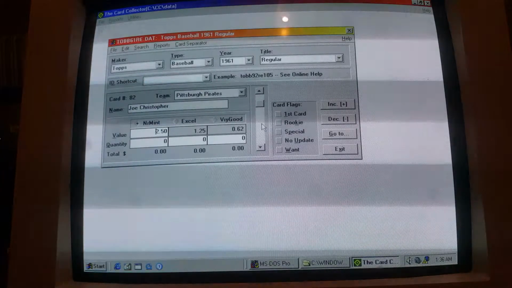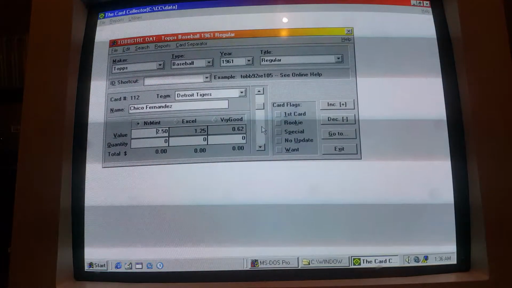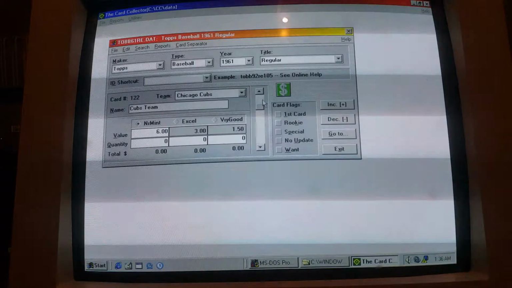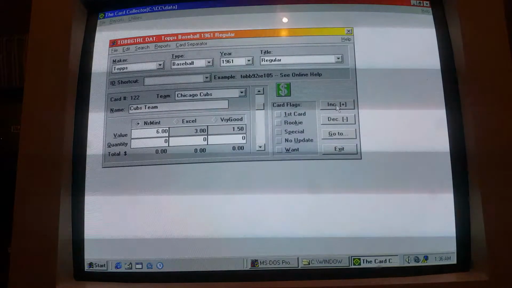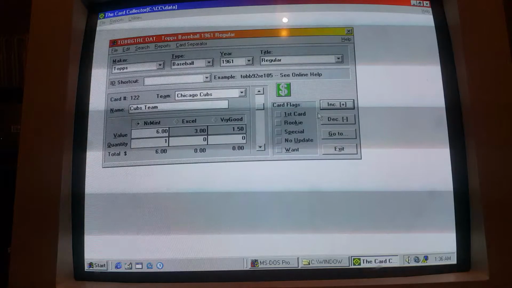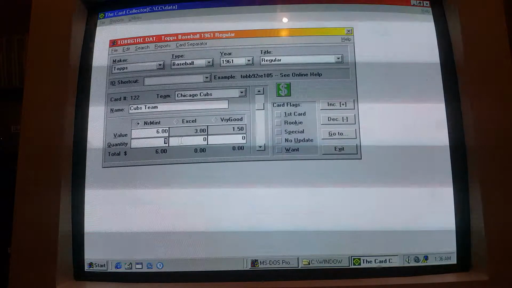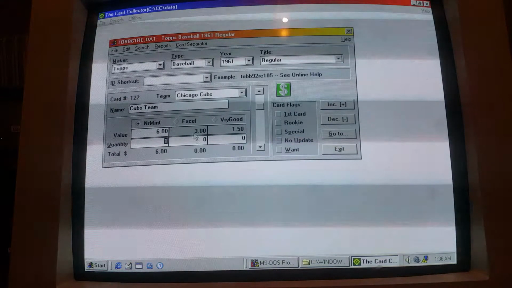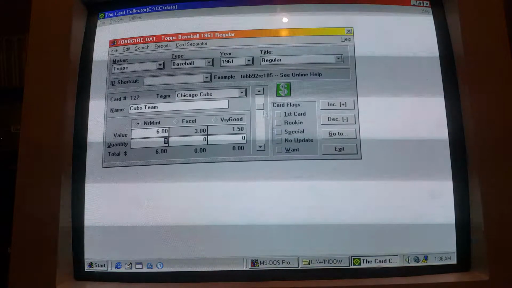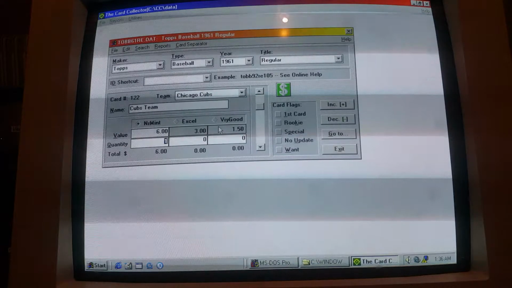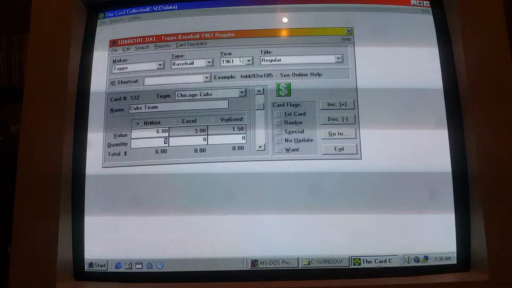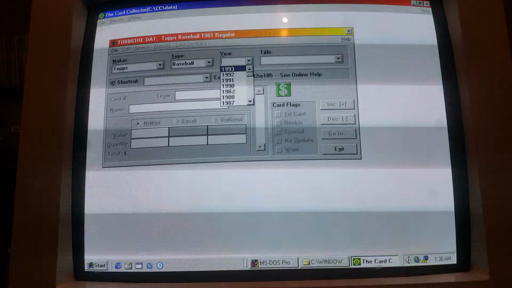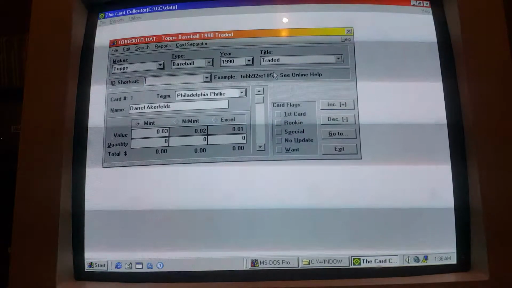Let's just find actually anything that looks interesting. How about that Cubs team card? So I'm going to click the Increase Plus, which includes it in my collection. You can see that my quantity here now went to 1. And so now I just told this computer that I have one of that Cubs team card from 1961. Let's go to 1990, the Traded set.